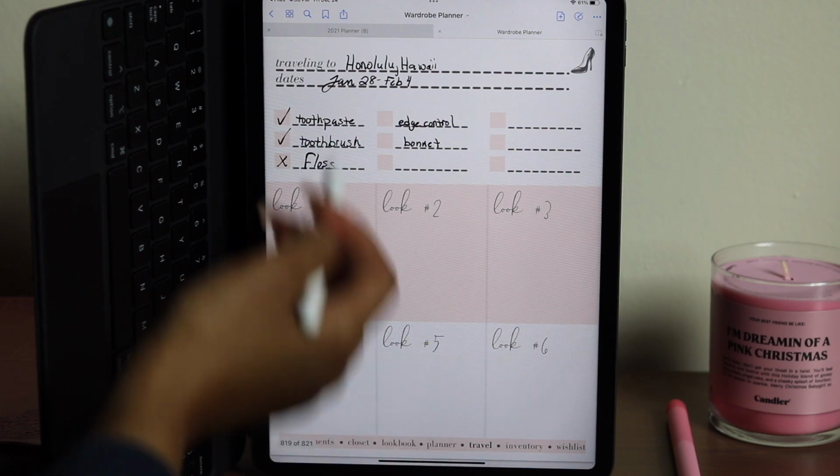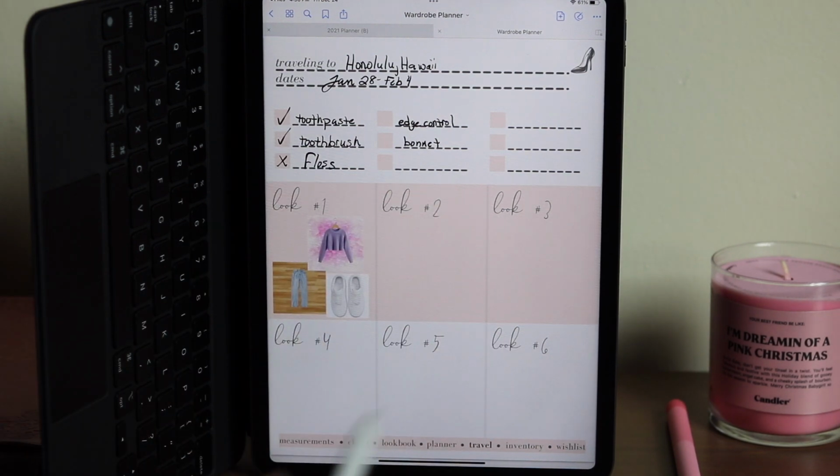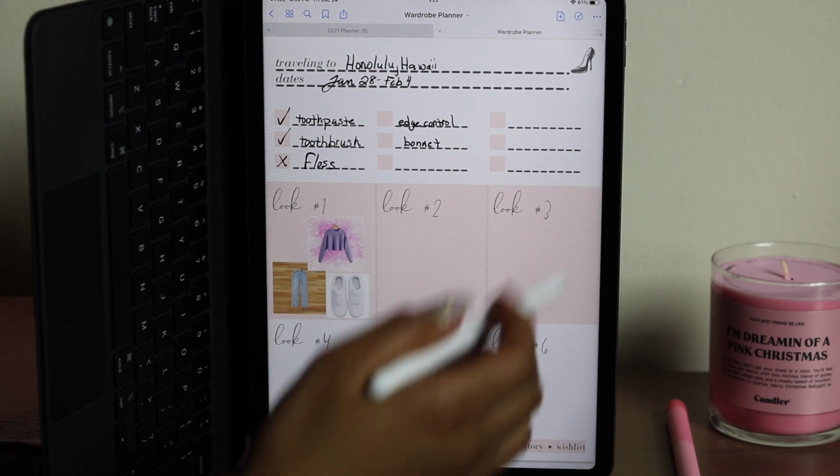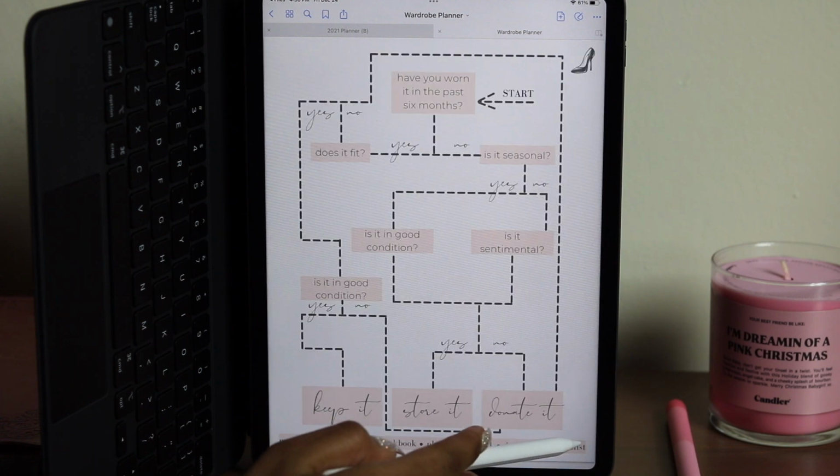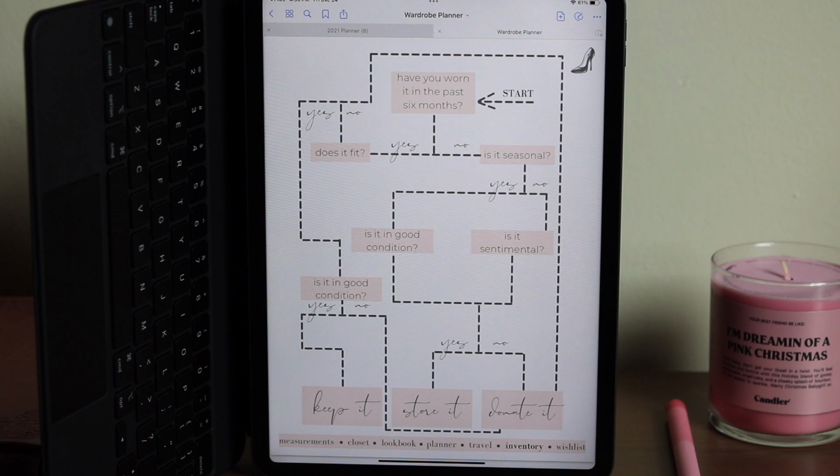So that's how I wanted it to be used. I wanted it to be easy, so you're not doing a whole bunch of work. It's supposed to make it more convenient for you. So that's the travel page. And then when we go to inventory, this is a good tool for spring cleaning.